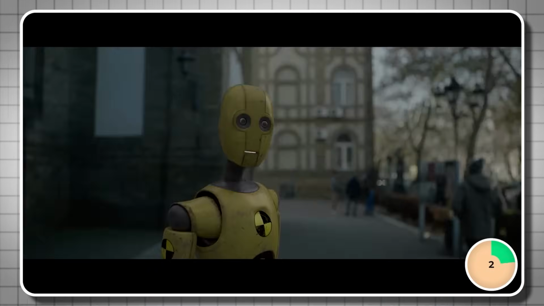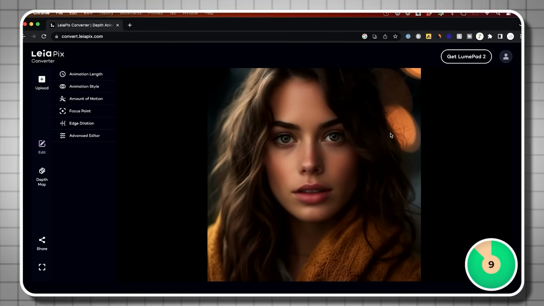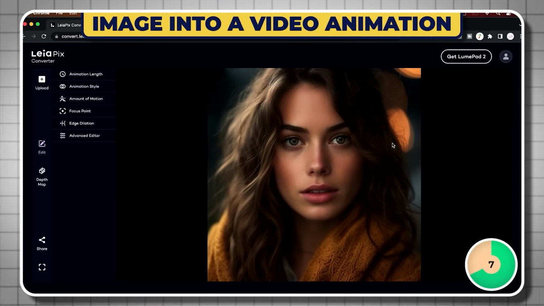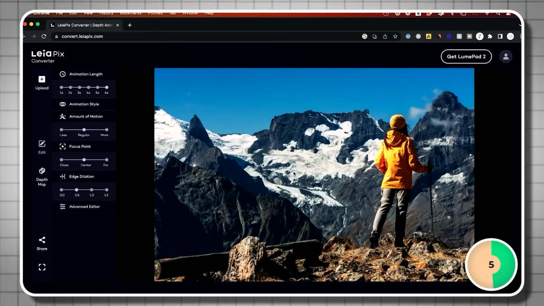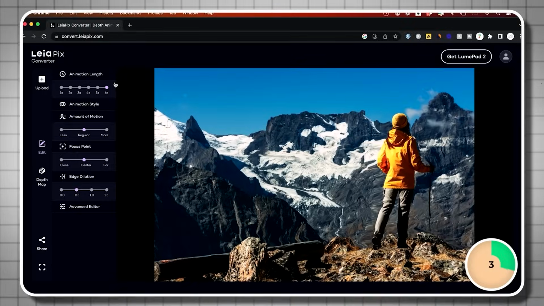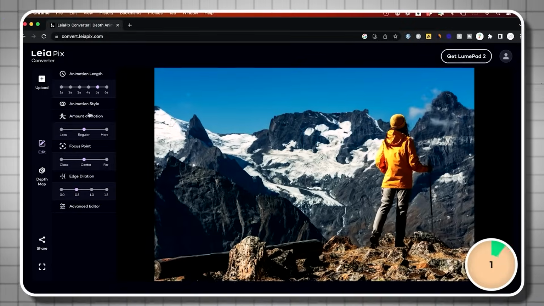So this is one of the most advanced AI tools that I've ever seen. Leopix is the next one on the list, and it's a free tool that lets you turn any image into actual video animation. All you do is upload an image, and it will add motion to it and turn that still image into a moving video clip.